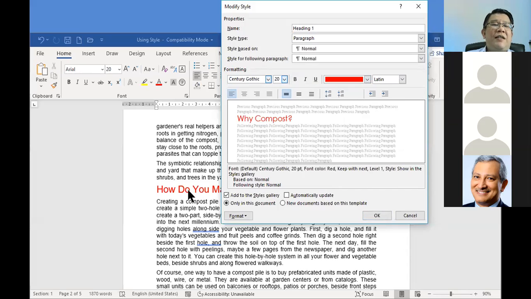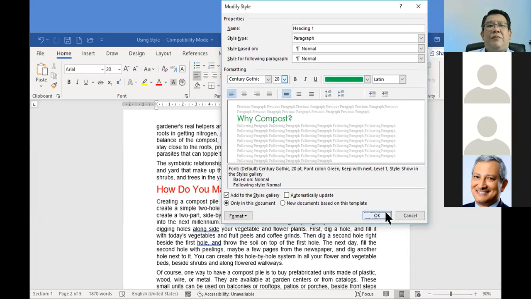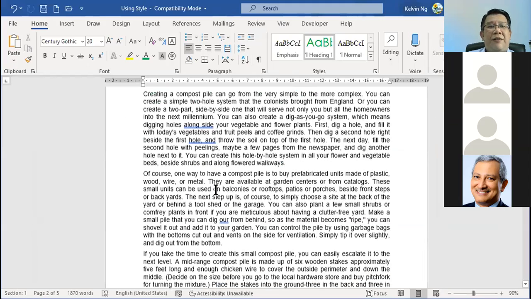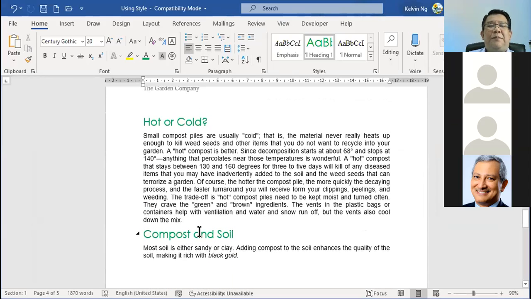Okay. Now, since this is gardening, red color doesn't really go well. So I change it to green. There you go. My title is green. All the titles in my documents are green now. So please don't work so hard trying to highlight and color them one at a time.